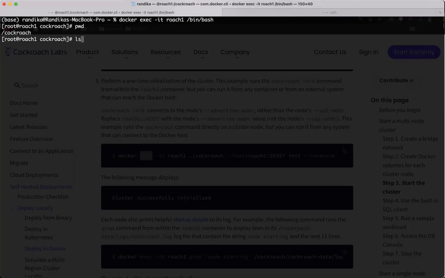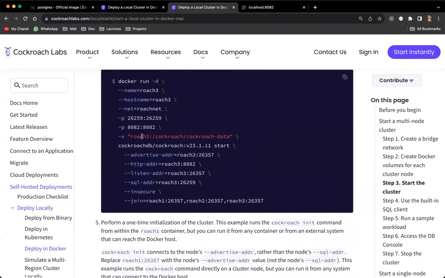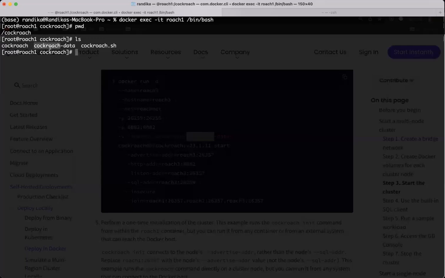Okay, so if I say ls, you can see there is cockroach, cockroach data, and cockroach sh. Okay, so this is everything that is within the container itself. Okay, if you guys can clearly remember, we had a volume roach three, or all the volumes are similar. So we have a volume called mounted cockroach and cockroach data. So you guys can see, if I pwd, now I am in the cockroach.